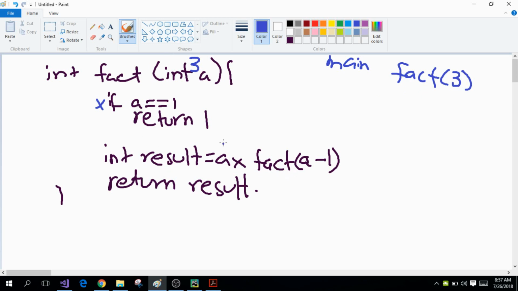So result is equal to 3 times factorial 3 minus 1, which is 2. So now the factorial function is being called again, but this time with the argument 2. So again, I'm going to change my color, and I'm going to write fact2. And since 2 is not equal to 1, this if statement will not execute. And inside the fact2 function, the result would be 2 times fact a minus 1.